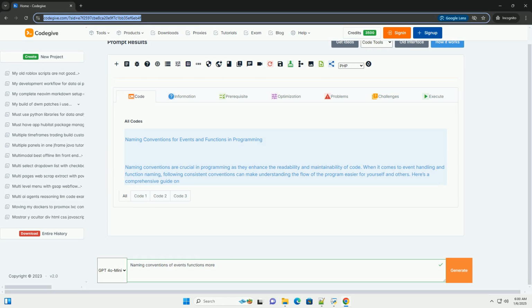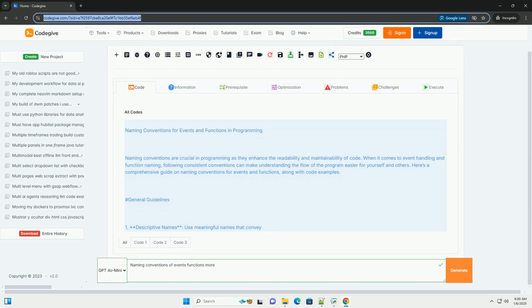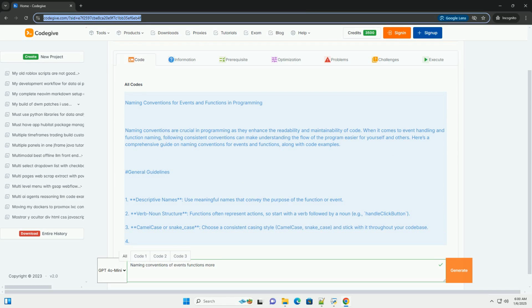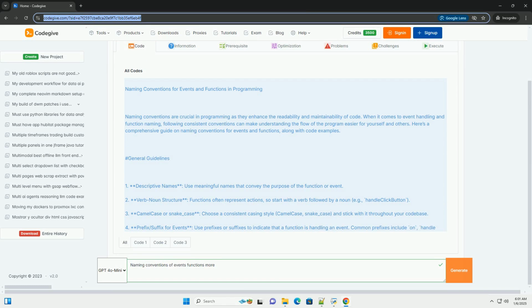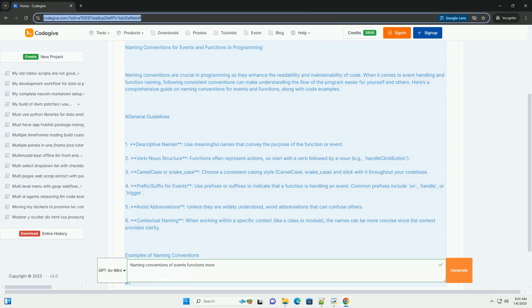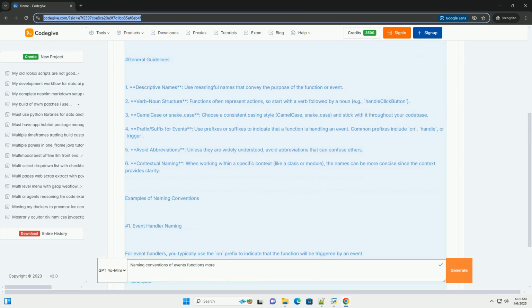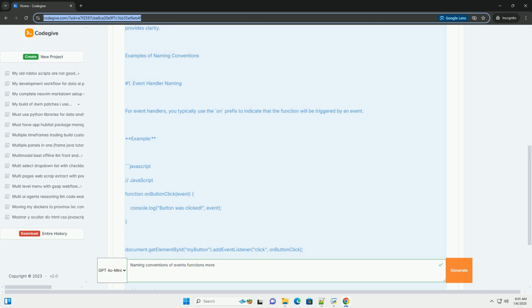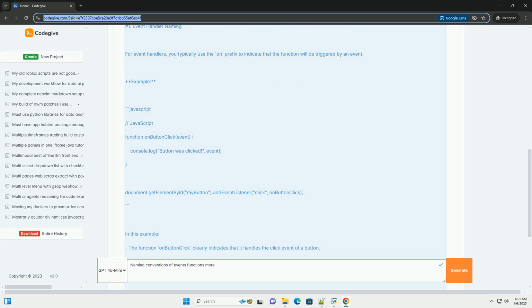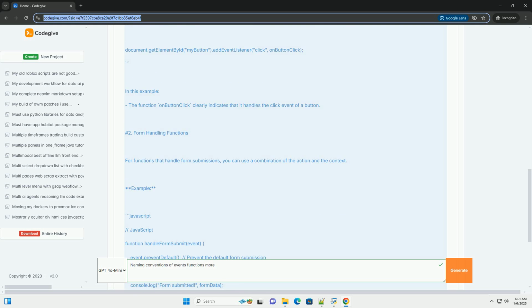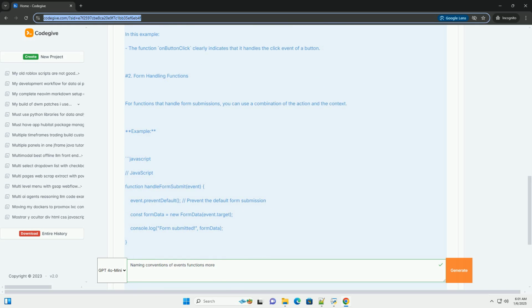Naming conventions for events and functions in programming. Naming conventions are crucial in programming as they enhance the readability and maintainability of code. When it comes to event handling and function naming, following consistent conventions can make understanding the flow of the program easier for yourself and others. Here's a comprehensive guide on naming conventions for events and functions, along with code examples.